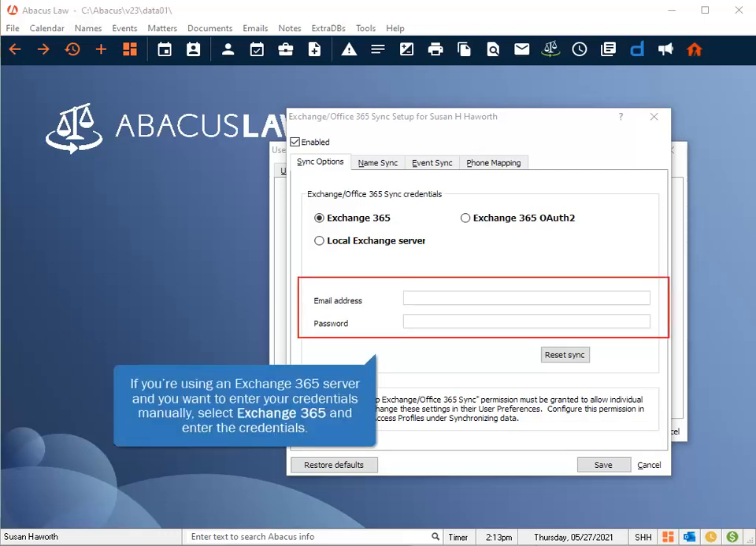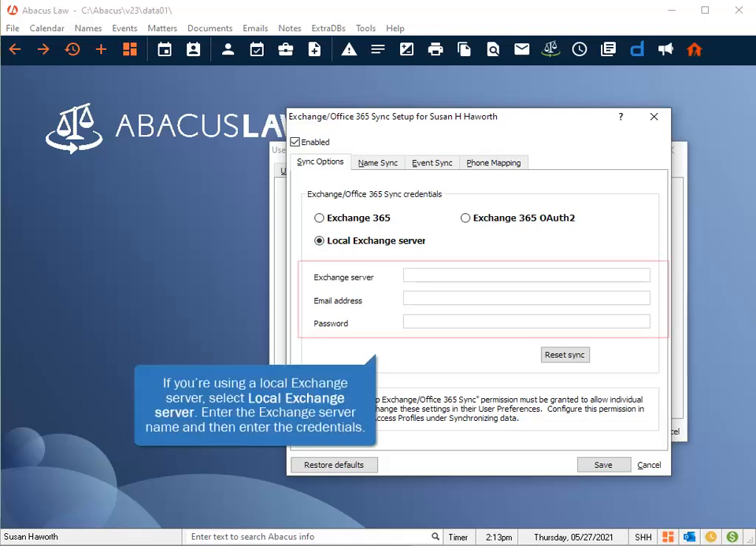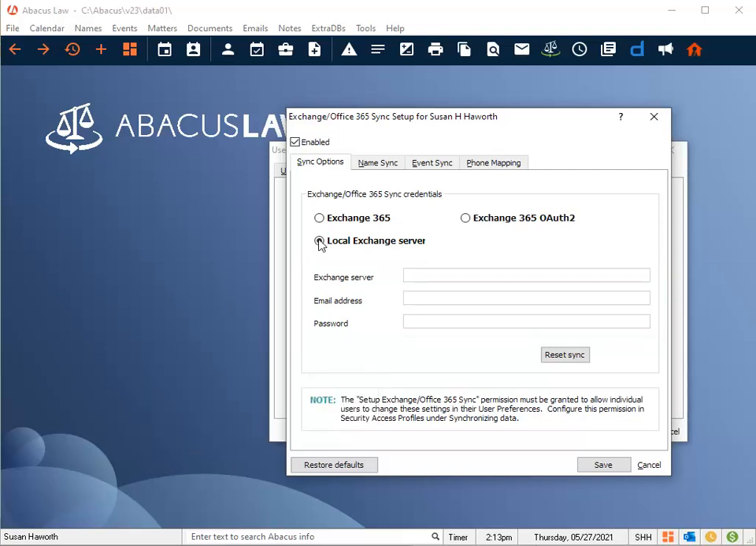If you're using an Exchange 365 server and you want to enter your credentials manually, select Exchange 365 and enter the credentials. If you're using a local Exchange server, select Local Exchange Server. Enter the Exchange server name and then enter the credentials.